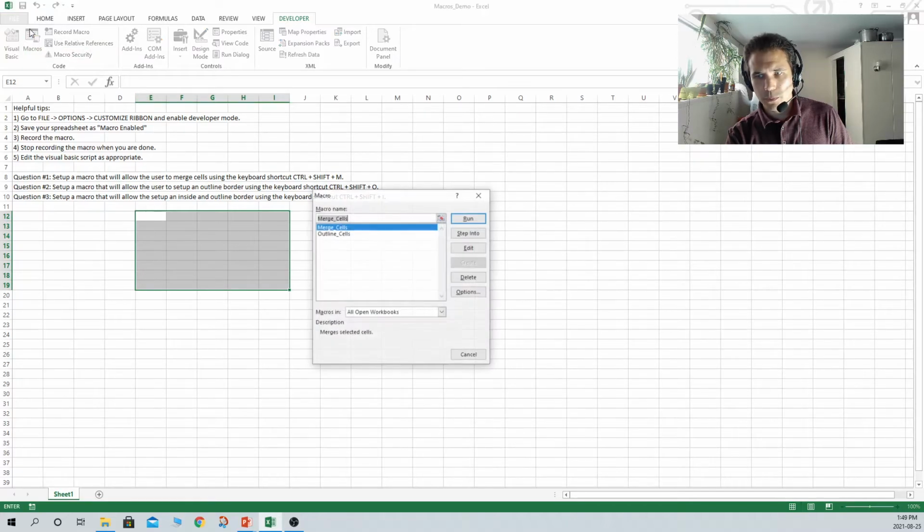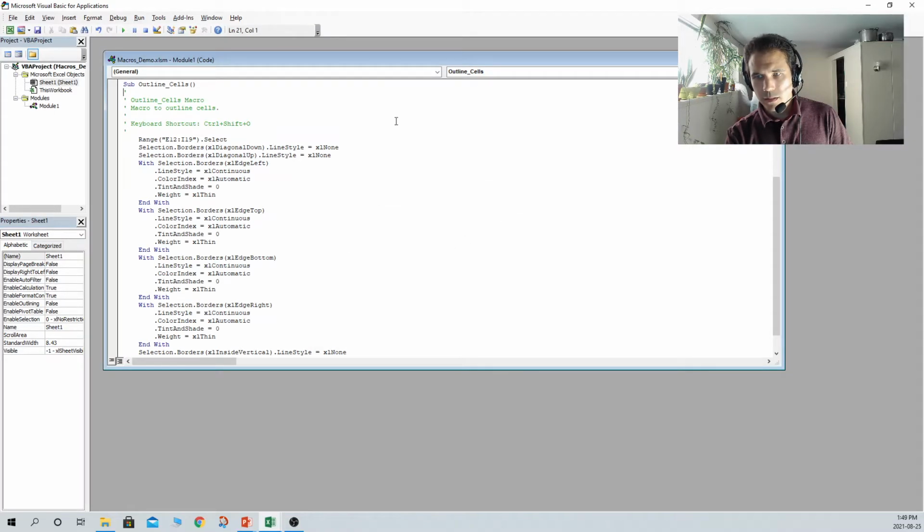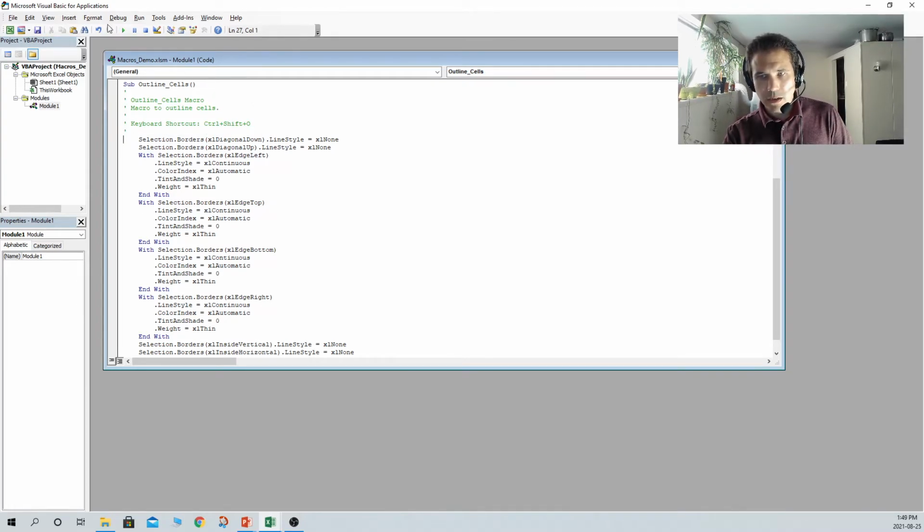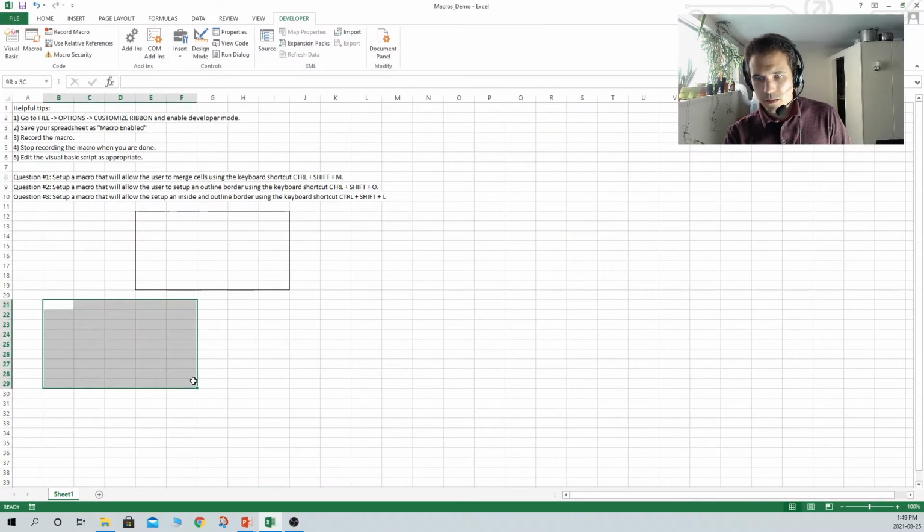Let's click the script. Let's take a look at it. Outline cells, edit. And we have the same problem here, this range. So let's just delete that range. Let's save this. Let's close it. Select some cells. Oh, don't have to right click anything anymore. Almost forgot. Control-Shift-O.